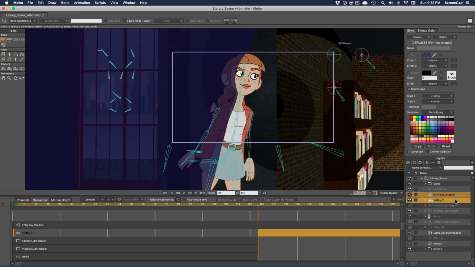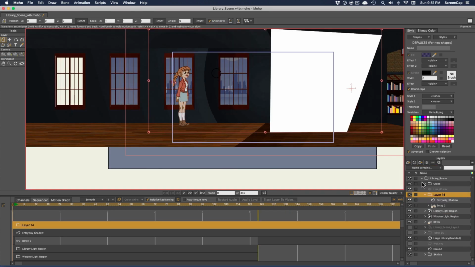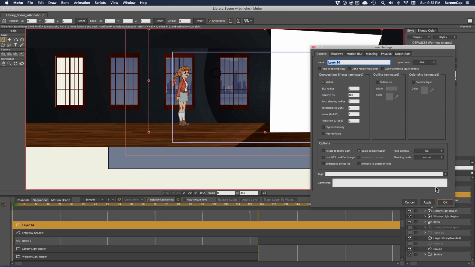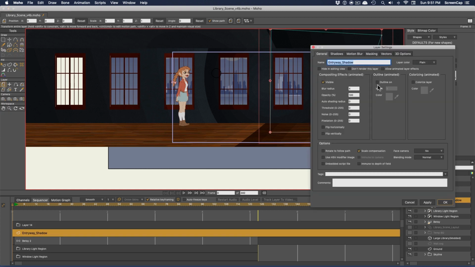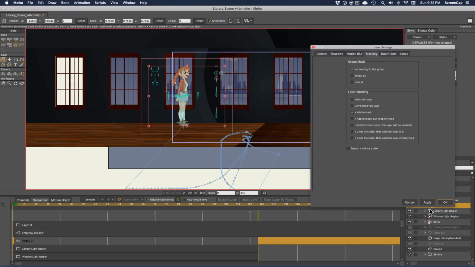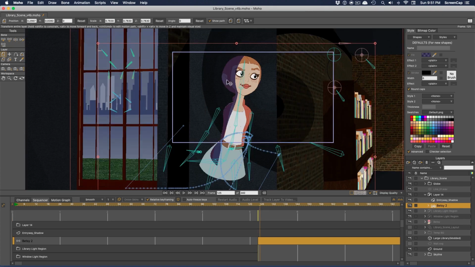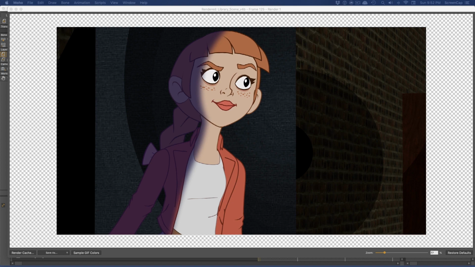Now this time we're actually going to use Betsy as the mask. So I'll put her and the entryway shadow in a group together, and set the group masking to hide all, and set the entryway shadow to mask this layer, and Betsy to add to mask. And if we do a render, there we go, that looks good.